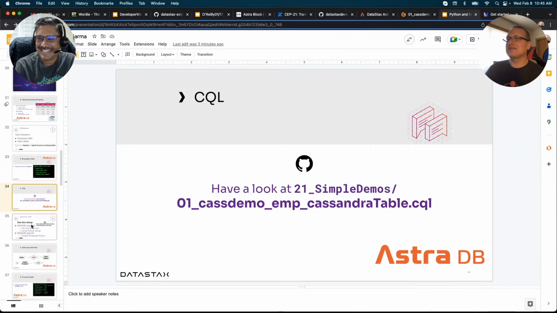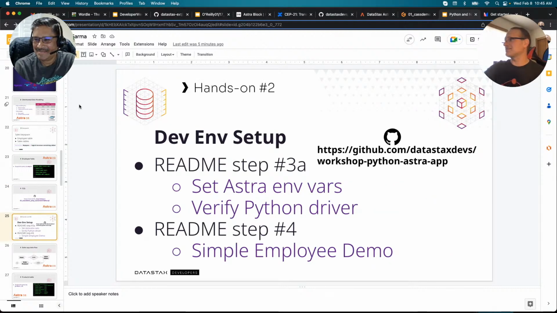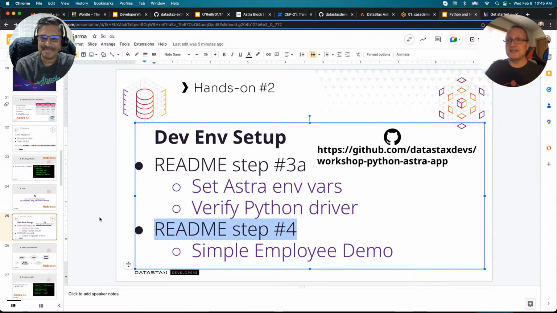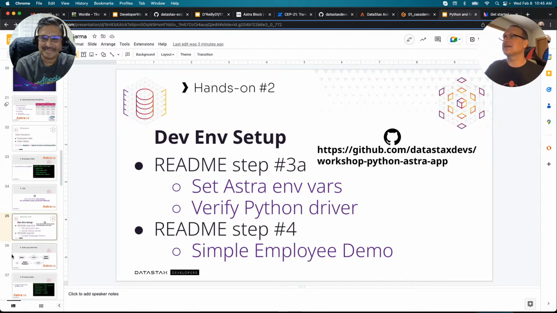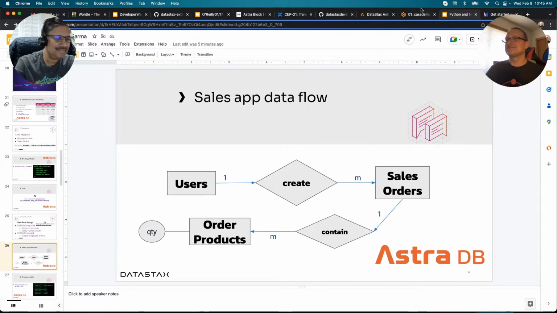I think the only other thing I wanted to show in this slide, and I know I'm not in presentation mode, and I apologize for that, but really this is just, hey, we've already done step 3A, so that'll be easy. For step 4 in the README, we're going to do the simple employee demo. So let's do that quickly.